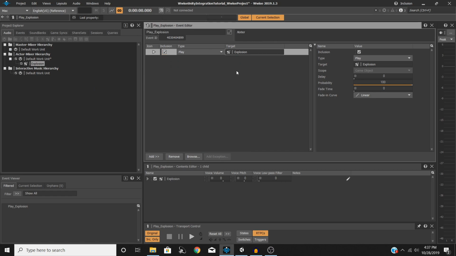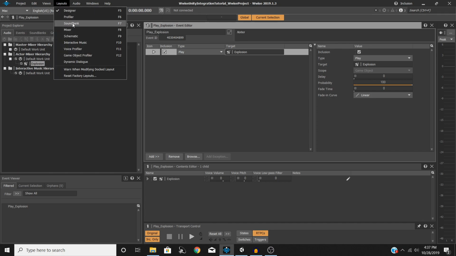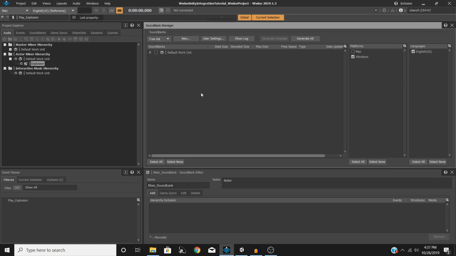So for this, once you have your sound SFX object and your play event for that, what we now need to do is create a sound bank. So if you're here from the previous tutorial, then you probably already have a sound bank, but if you don't, that's totally fine.